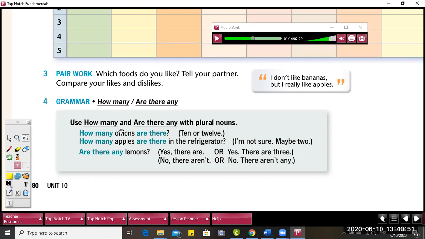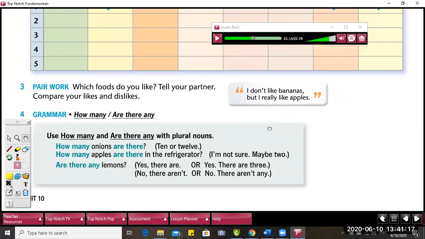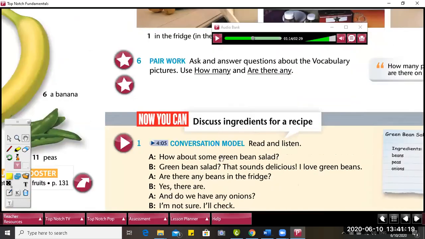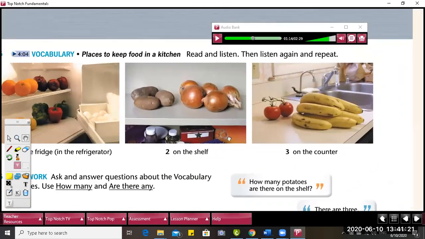Vamos a utilizar how many para preguntar por cantidad y cosas que son contables. For example, how many onions are there? ¿Cuántas cebollas hay? How many apples are there in the refrigerator? Are there any lemons? Any significa algunos o algunas cuando hacemos una pregunta. Now let's continue with the next part.